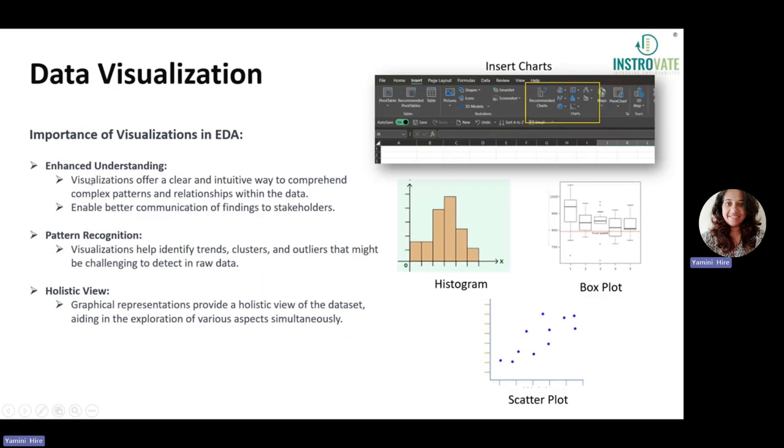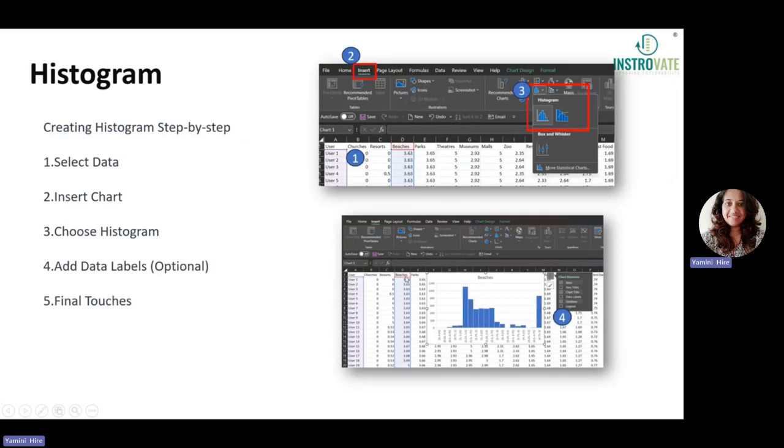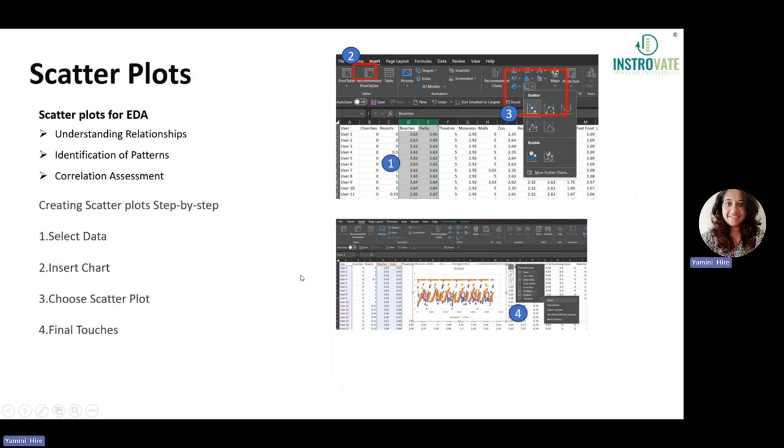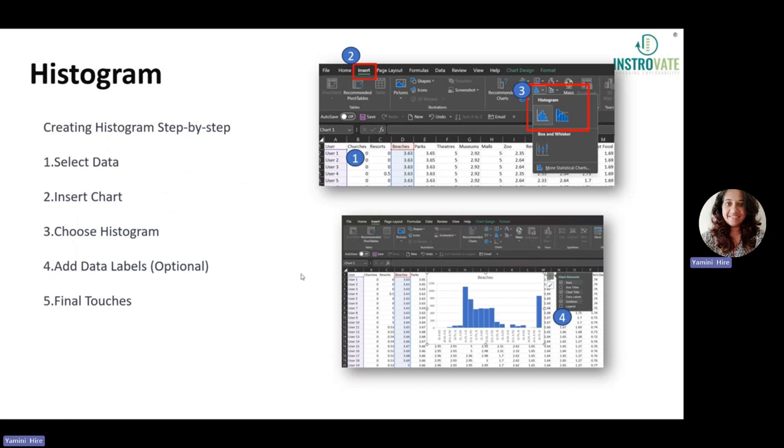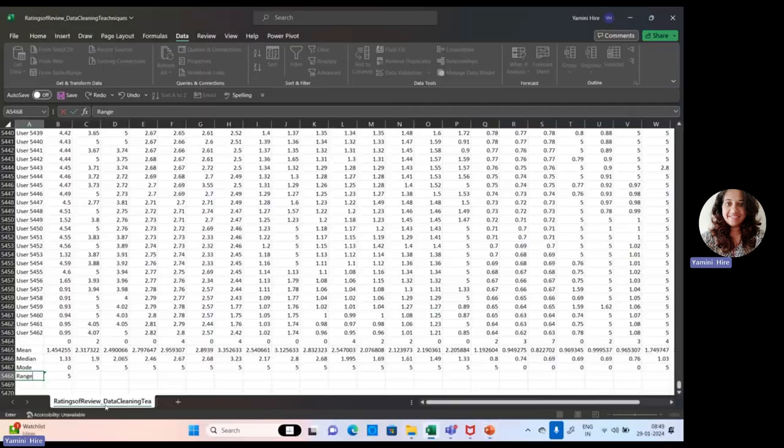Next is data visualization. Data visualization enhances understanding. It even helps in pattern recognition, and it gives us a holistic view. If you go to Insert, you will get the complete charts and recommended charts part here. Using that you can draw the chart. First we are going to draw a histogram, then scatter plots, and then box plots. I'll explain the three charts. First we will go for the histogram.